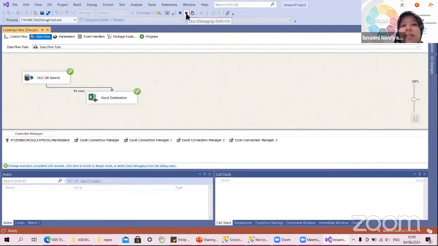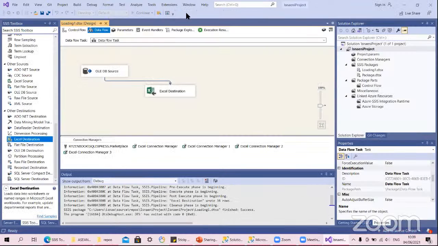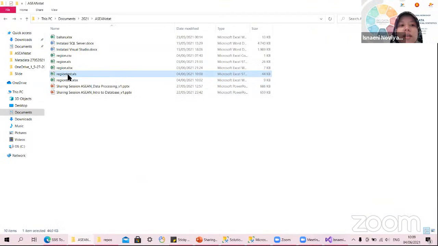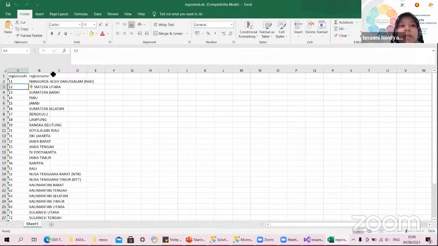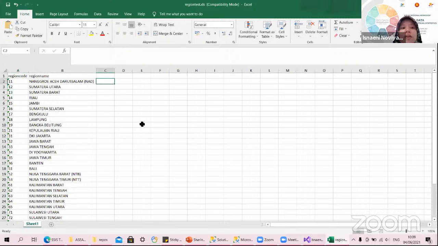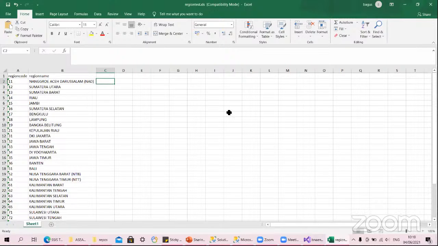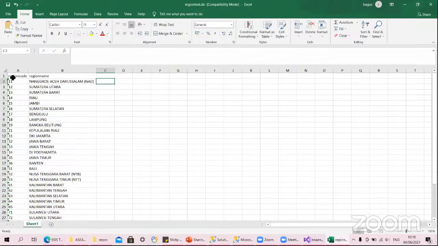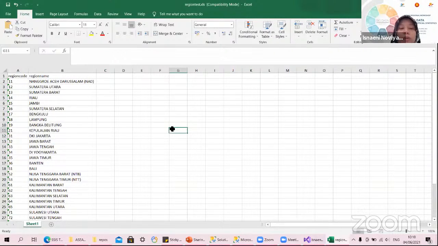You just click the stop debugging in here. Okay. Now we will see the result. In here, this is my Excel document. I will click it. And we can see here that all of the contents in the region table already load into my Excel document. Yes, same result.